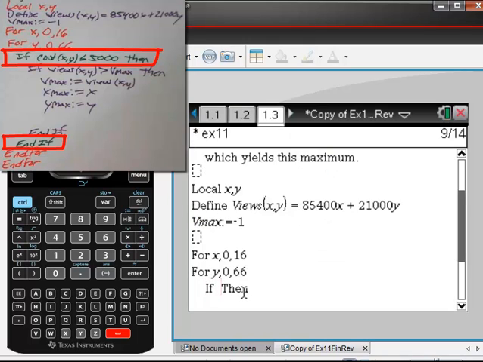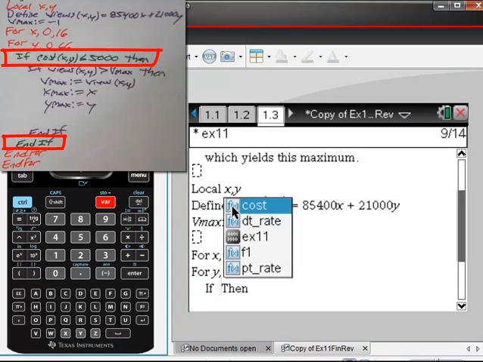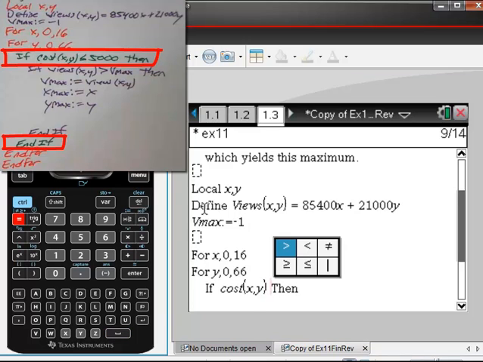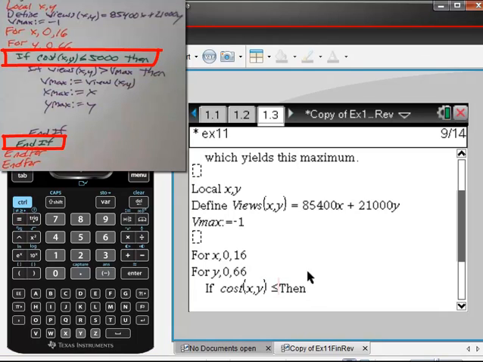For that it's Menu, Control, if, then, end if, number 2. Okay, here's where we need that cost function. It's in the variables menu at this point. You can get it there. And cost of X, Y, forward arrow, less than or equals to, so Control inequalities palette, less than or equal to 5,000.